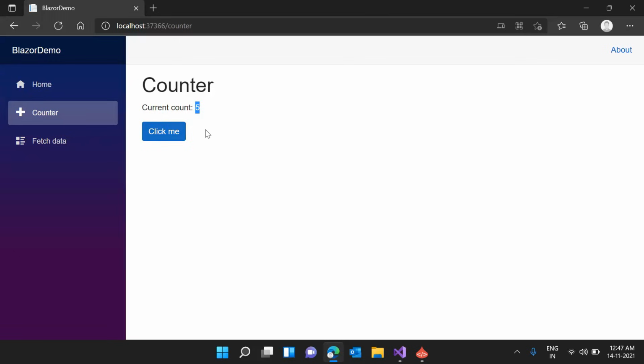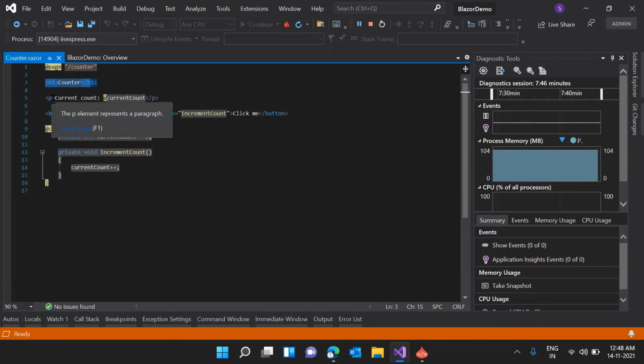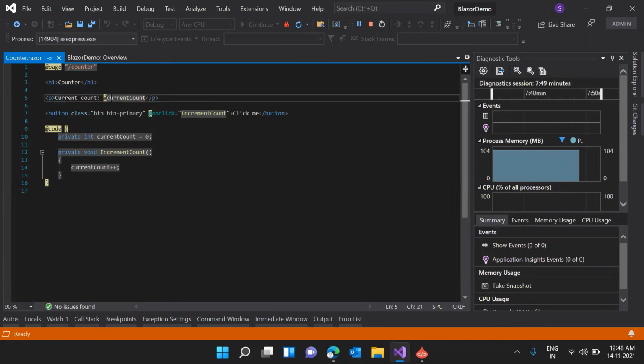But I'll show you the source code here. There will be no JavaScript at all. Let us move to the source code so you will be able to see that there is no JavaScript implemented in this. Here you can see there is an h1 tag, counter, and a p tag, then the current count. Here they have declared a variable, currentCount, as a private variable. So this is completely C# code, not JavaScript.